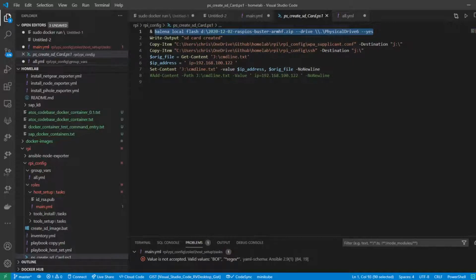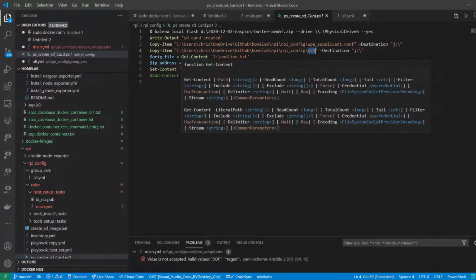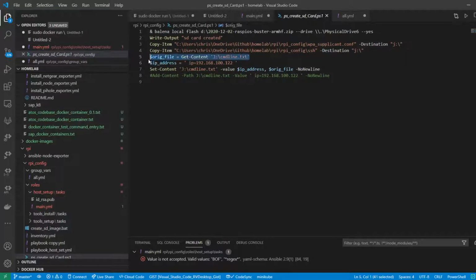I'm using a thing called Etcher to flash a USB stick. It'll tell me that it's created, and then I copy the wireless LAN configuration to the SD card. Then I enable SSH by creating an empty file called ssh. I then take the file called commandline.txt, which I'll show you just now.